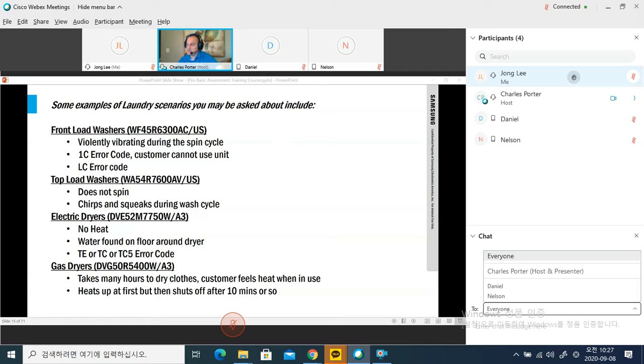So again, two things right off the bat, 2 free points. You want to confirm the issue with the customer and you want to start a cycle. You want to confirm the issue with the customer and you want to check SDG for service bulletins. So again, these are the first 2 things that you want to do on every scenario. You get 2 points right off the bat right there.